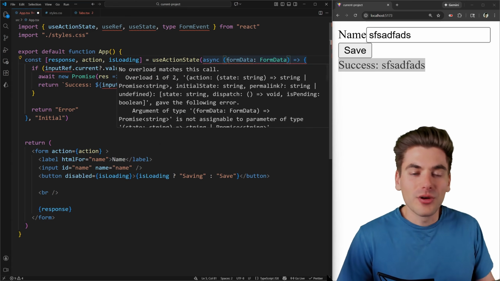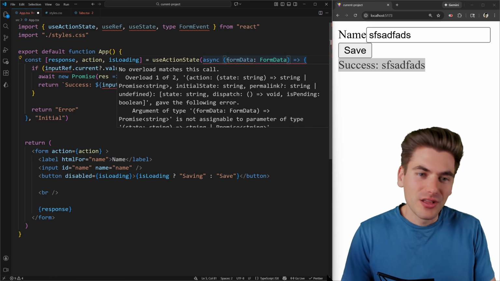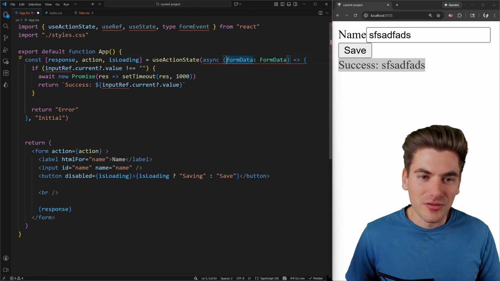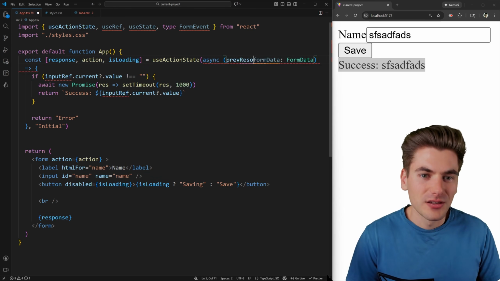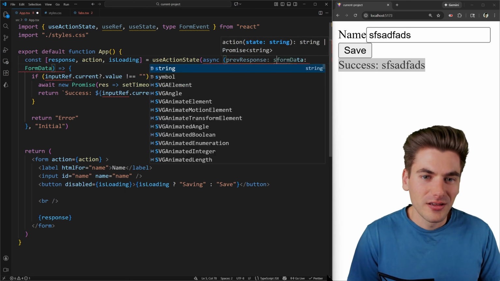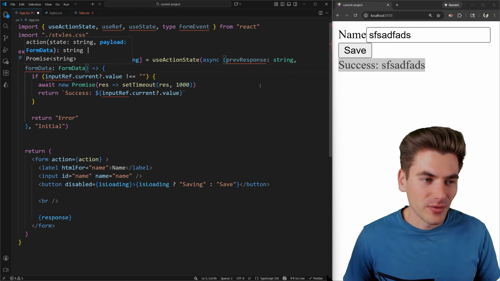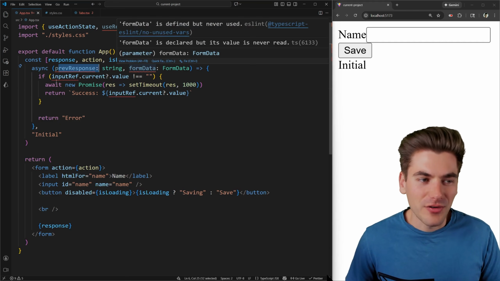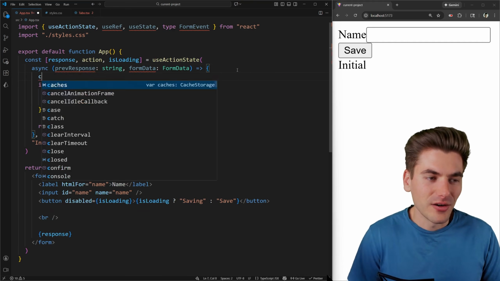But we're technically going to get two things passed to this function. The first is going to be the previous response data, and the second is going to be the form data. So we can call this previous response just like that. And in our case, this is a string. There we go. So now if we take a look at the code, we have this previous response and we have our form data, and we can use our form data to get our input.